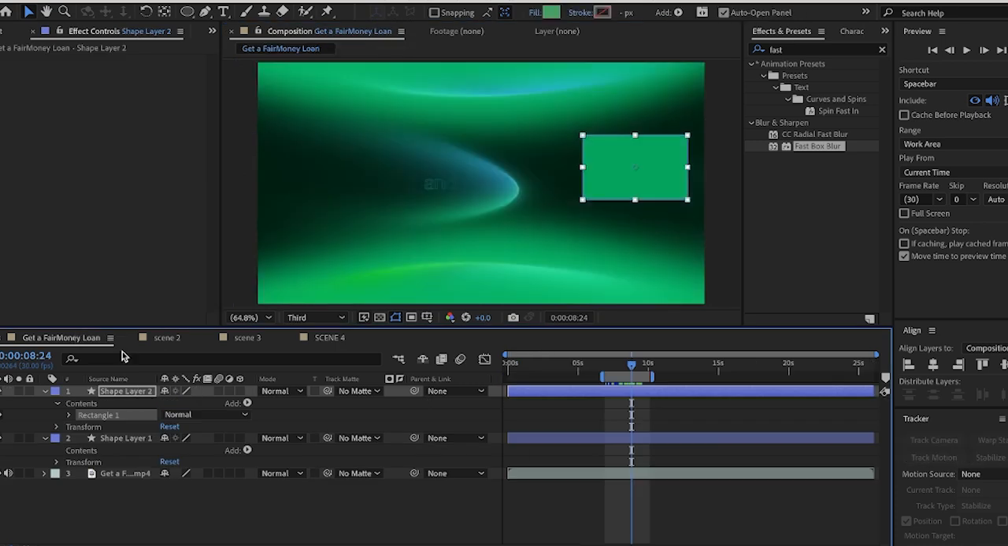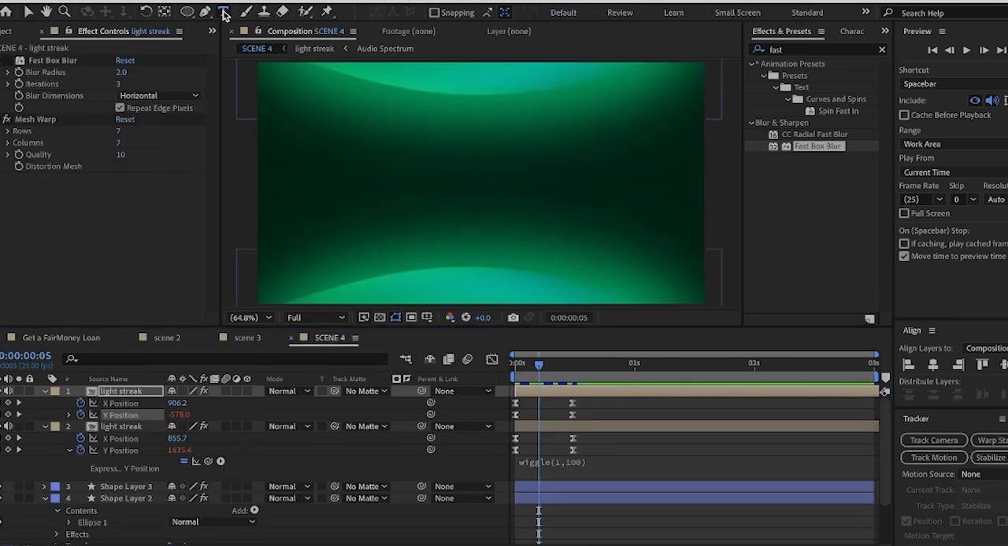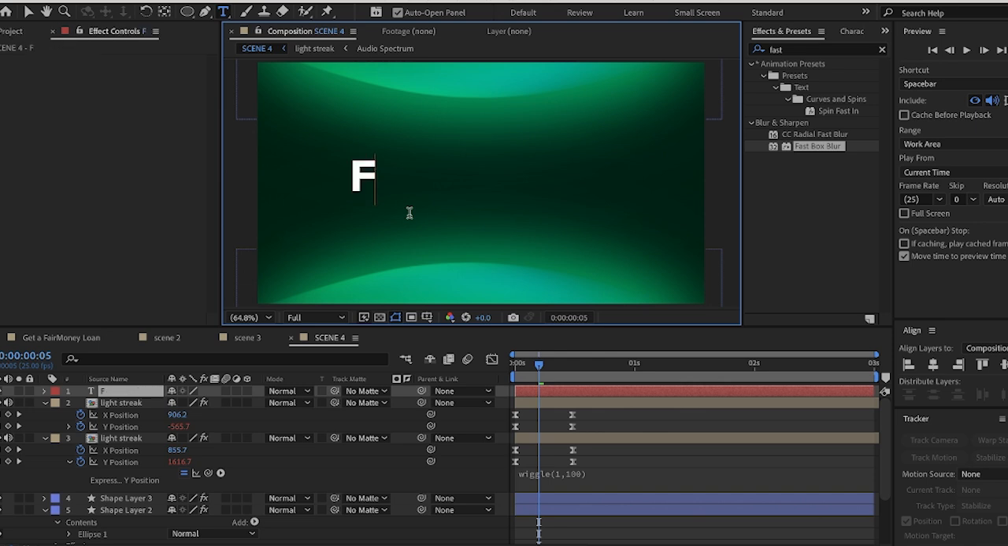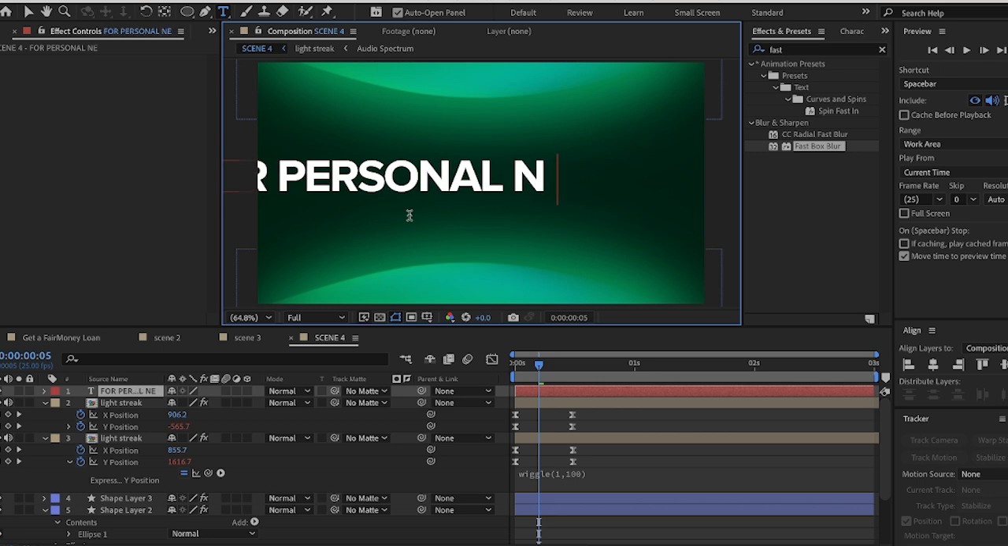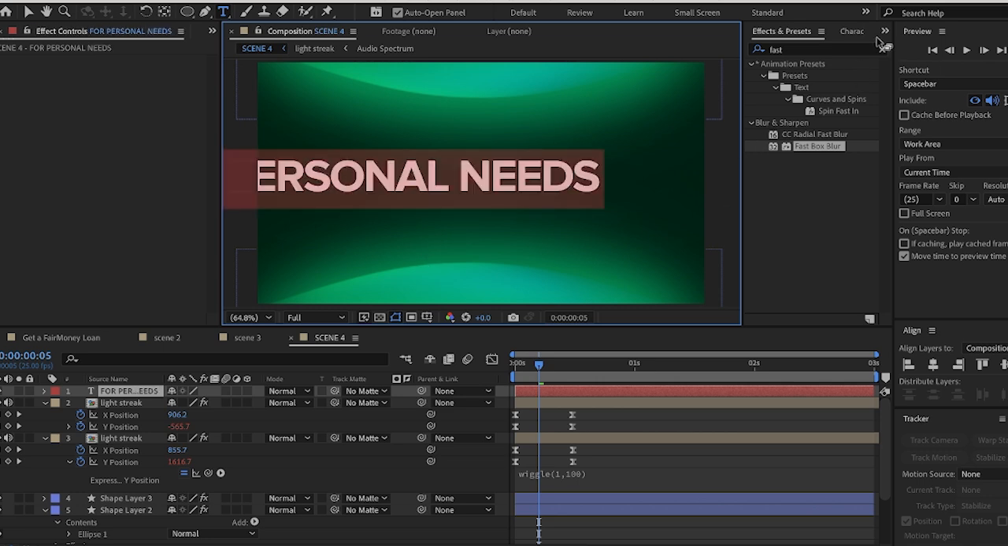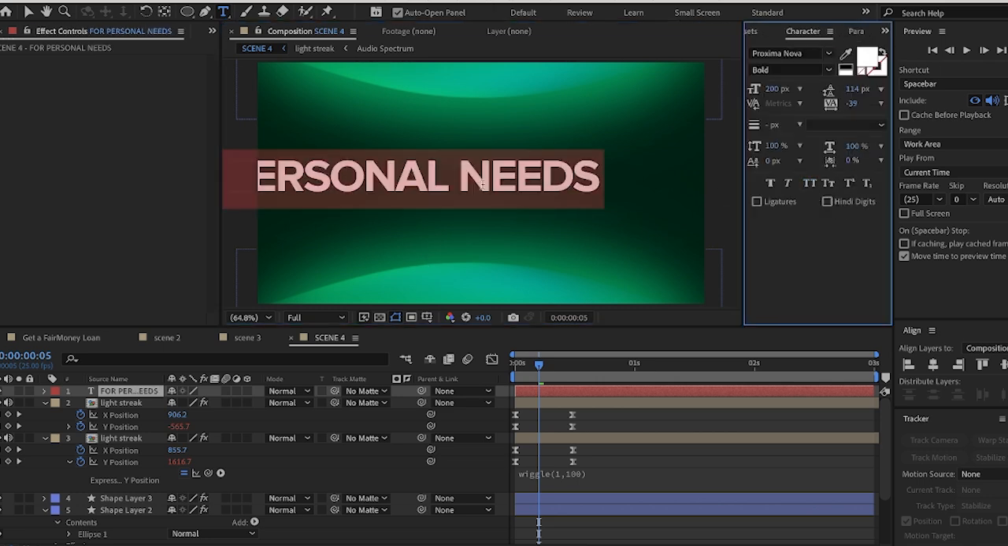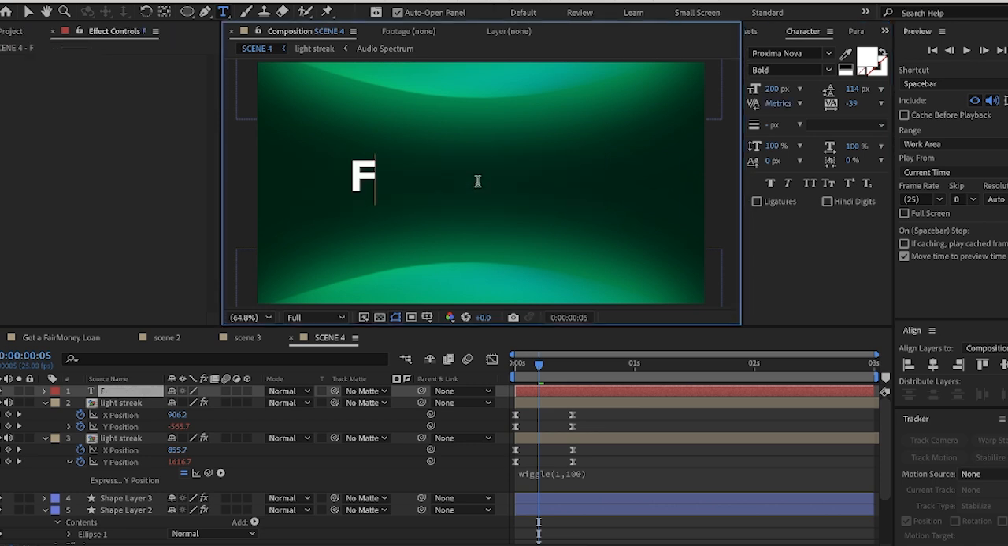So the next thing I want to do now is to write my text for personal needs. So come over here, just type for personal needs. Okay, I think my caps lock is on. Over here, I'll just uncheck it. Let me type again, for personal needs. I think it's just this, personal should be small letter.